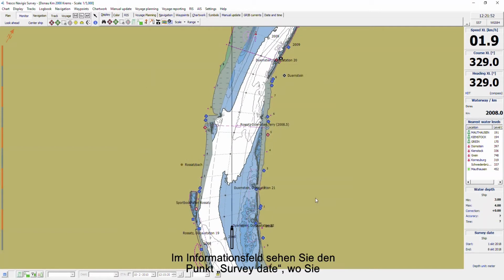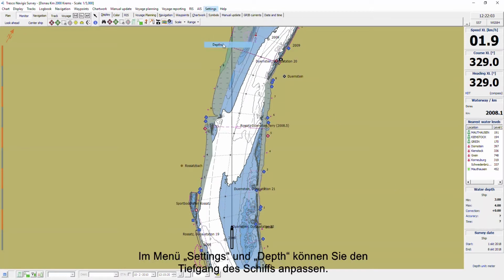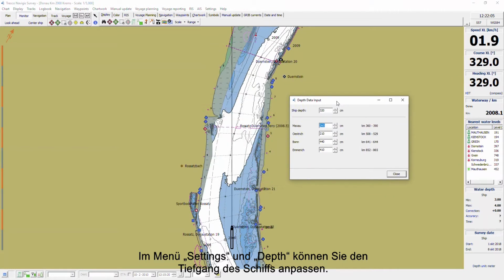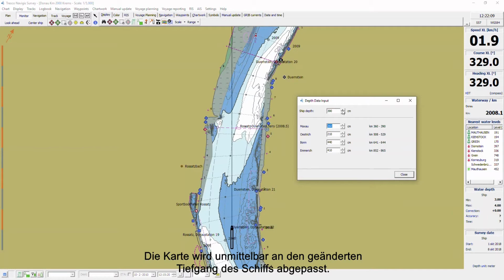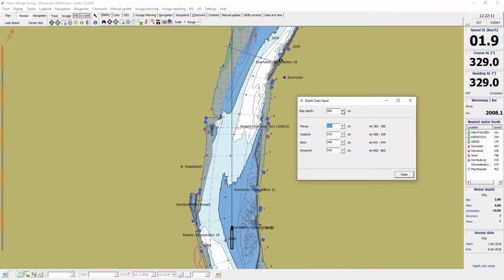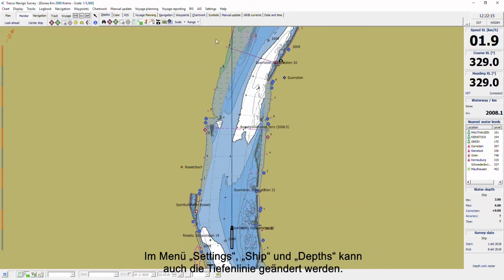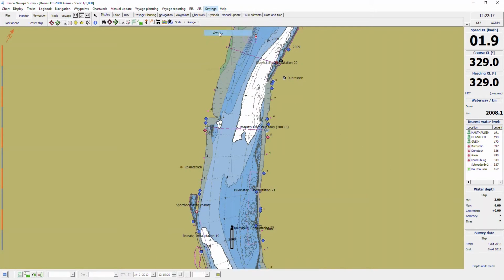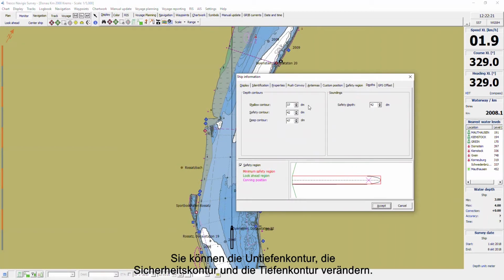In the information panel, you'll find the item Survey Date, where you'll read the start and end date of the survey. The chart can be adapted according to the depth of the ship. In the menu Settings, Depth, you can change the depth of the ship. The chart will adapt directly when you change the depth of the ship. It's also possible to change the depth contour in the menu Settings, Ship Depths. You can change the shallow, safety and deep contour.